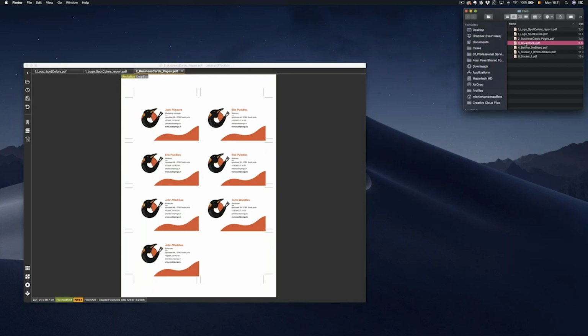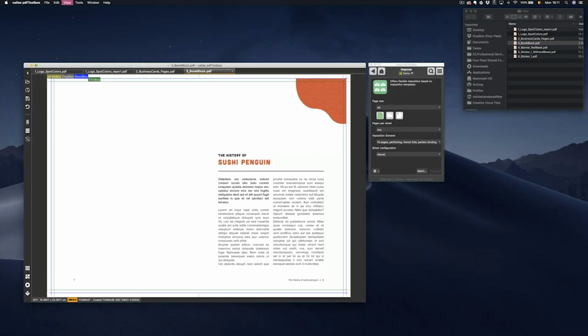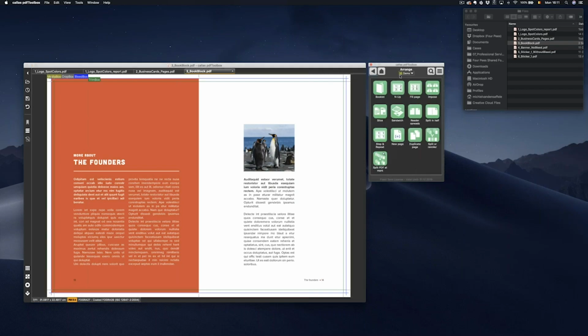I'll use a book block, so I have one right here. I'll open it up. You can see this book block contains spreads of a book. Now, usually you don't want to work with spreads when you do imposition. So there are options for this. Again, in the arrange category, I can use split in half, which will recognize that there are spreads and split them into single pages.